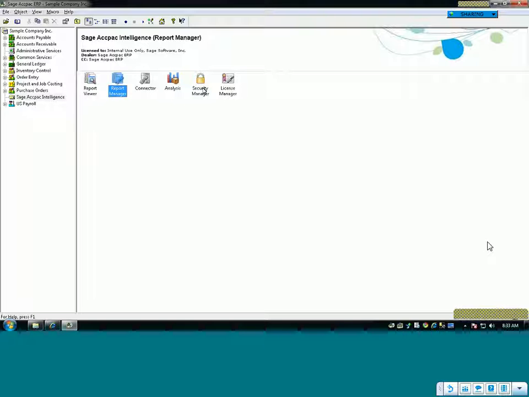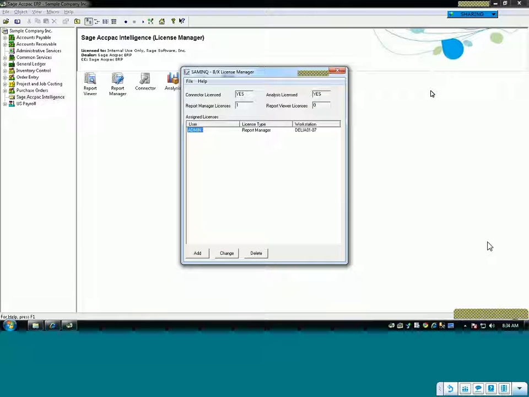First of all, I want to talk about the security manager icon as well as the license manager icon. What I'm going to do first of all is talk about the license manager icon. I'm going to talk about, again, SAI licenses. When you first install the SAI program, there is no license that is assigned to any of the users that exist in the system. All right, let's have a look at this UI and let's see what's going on.